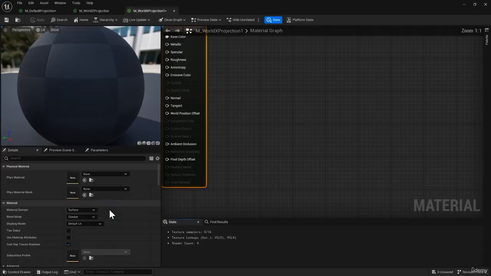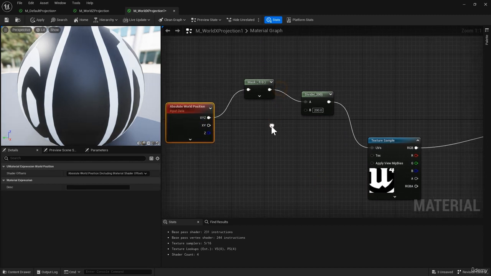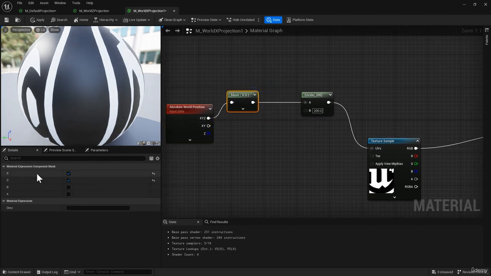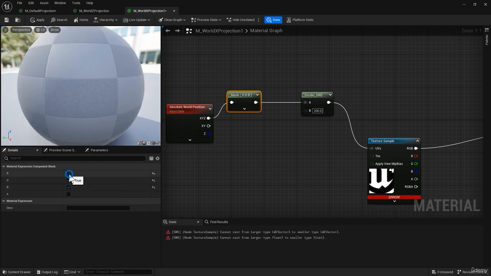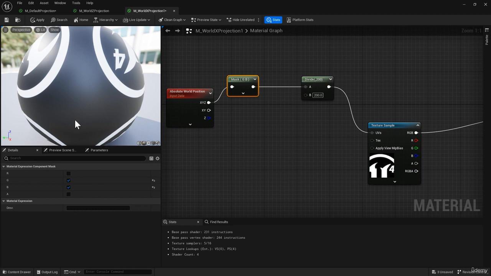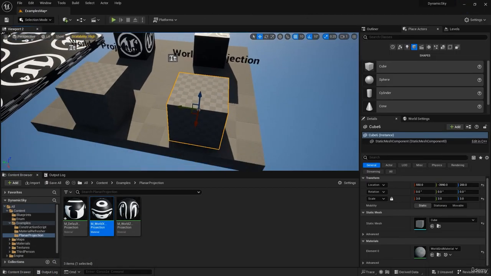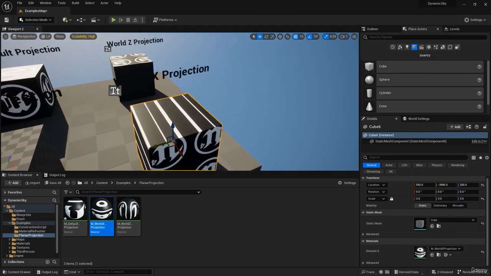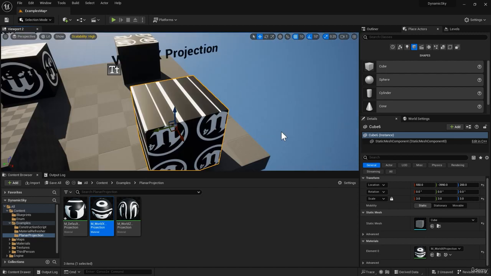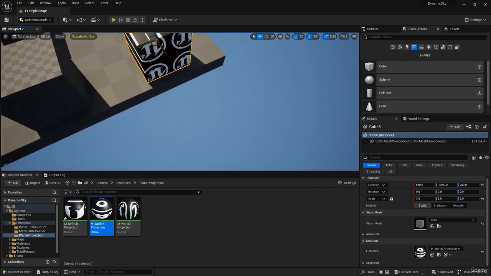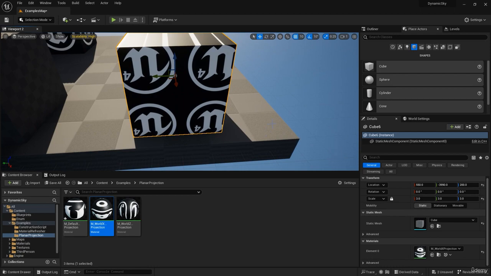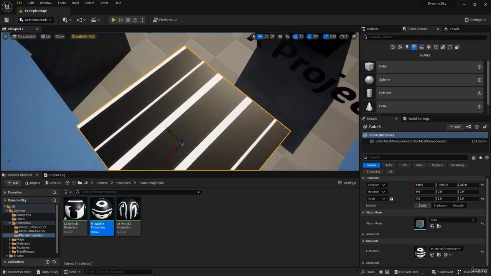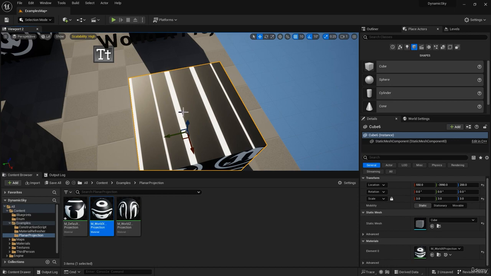Then double click to open it and go to this world position node. So now, instead of masking out the first 2 values, I'm going to mask out the G and B channel and untick this R channel. Now we are projecting our texture on the X-axis, or you can call it the YZ plane. If I click apply and go back to my level, now if I assign this material to this cube, this is the end result that I get. So this projection only works if we look at the cube from the X-axis, and if we try to look at it from Y or Z axis, we'll get some really stretched patterns.